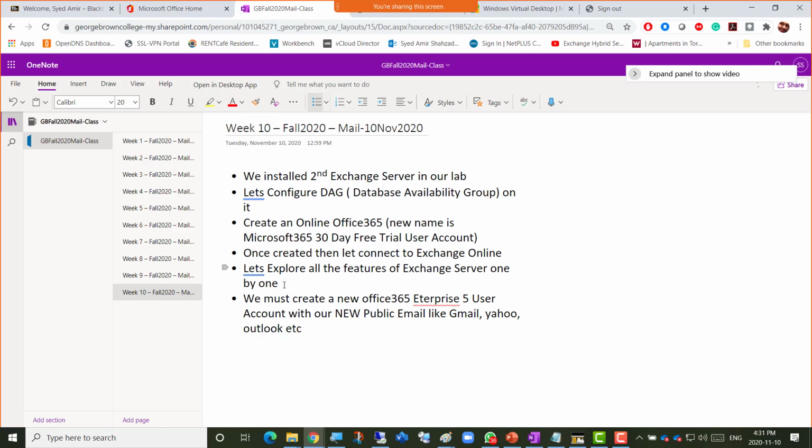So do not create a new Office 365 account with college email. College email, if you're logged in from that, then you will not have admin privileges because you're just an end user there. We need admin privileges when we create a new account, right? So do not create your new account with college email. You must use your private email there, like Gmail, Yahoo, Outlook, right? So when you're creating a new account there. Okay.